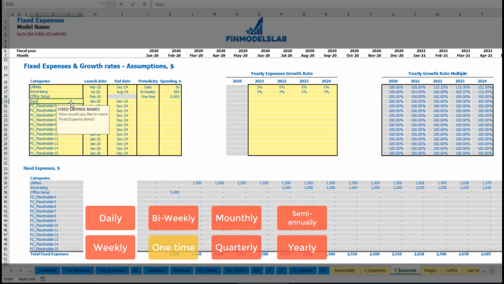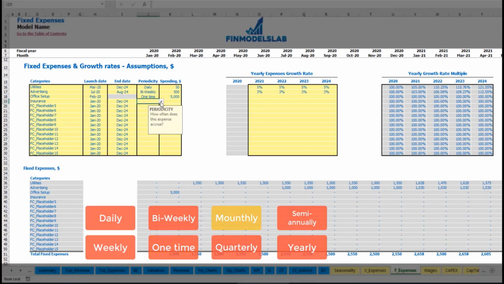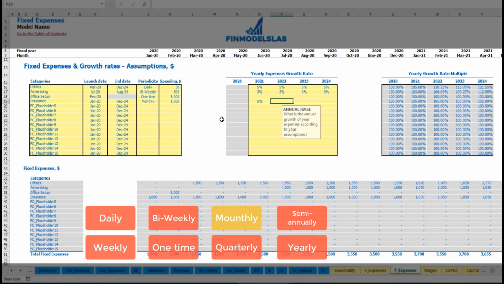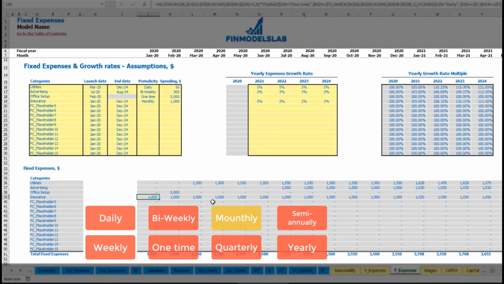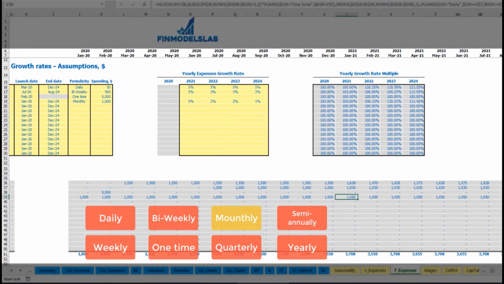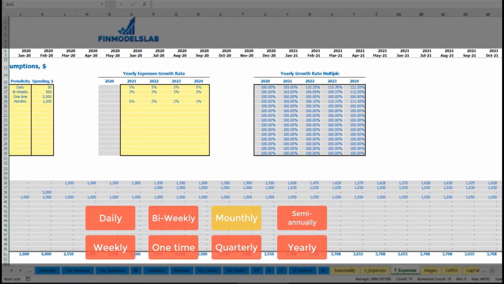Another option, insurance. Let it start from January 20 till the end of the model, and it can happen monthly with $1,000 per month, with 5% growth first year, 3% growth second year, 2% growth third, and 1% year number 4. So you may see this calculation here, starting from January 21, it will grow by 5%, which is $50. And starting from January 22, it will grow by 3%, which is additionally $32.